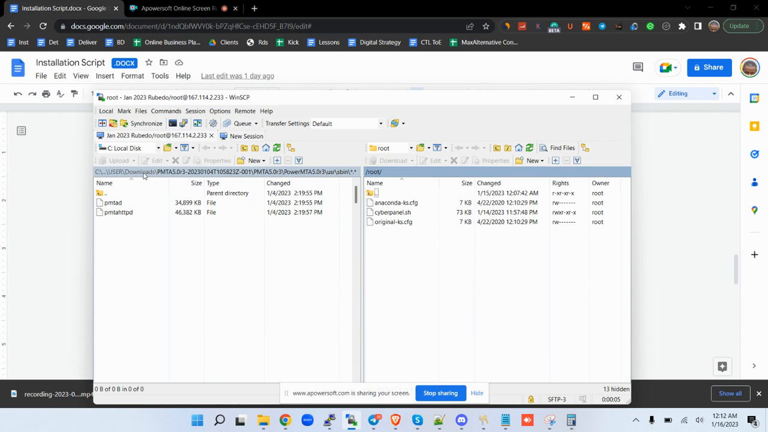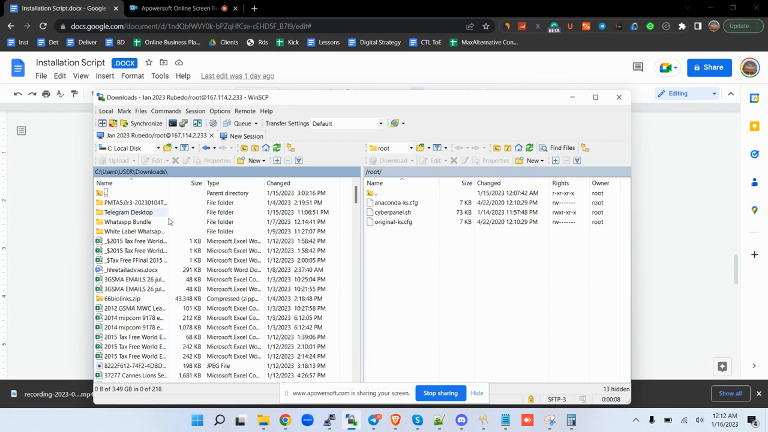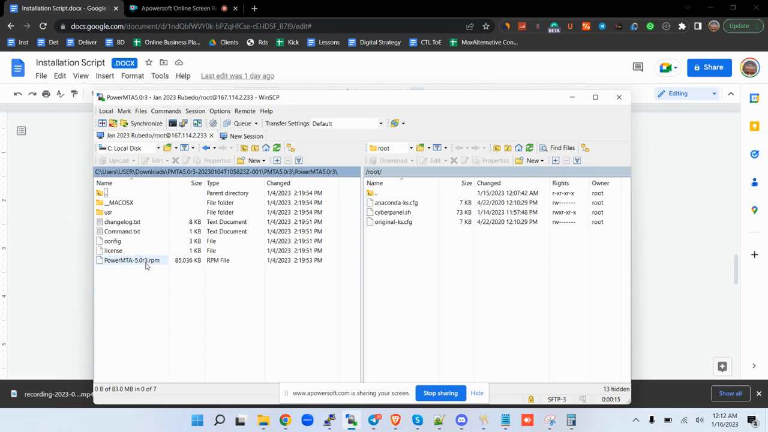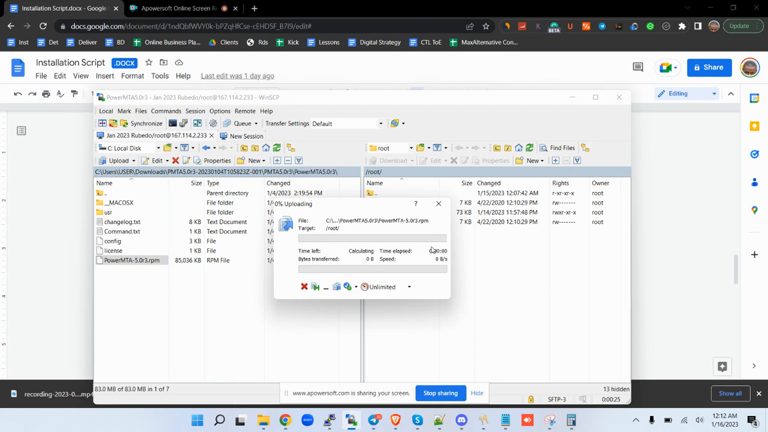So you come to, I've already downloaded my PowerMTA. So here it is, I'm going to open it. And I'm going to install this RPM file in the root. So need to open it, drag and drop. It's gonna take a few seconds. So we're going to wait for that. After that happens, we are going to resume the process.